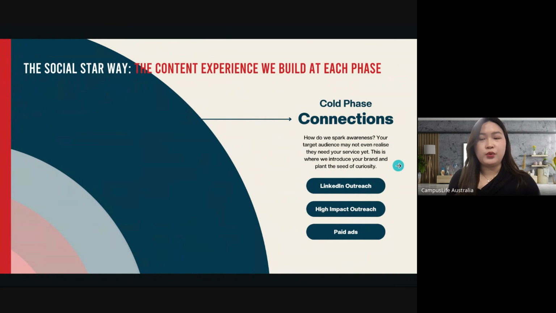So this is where we will introduce our brand. It could be the company brand or the personal brand, and just start building that initial conversation so that they are actually aware of us, and then they can look at our content or engage with our content. That's why we always start with the warm phase first, so that we have the foundation there.